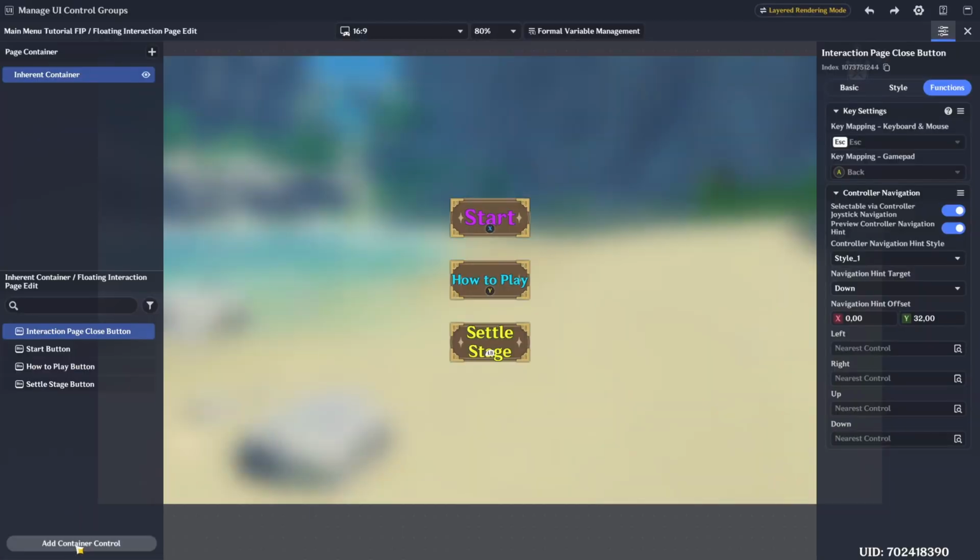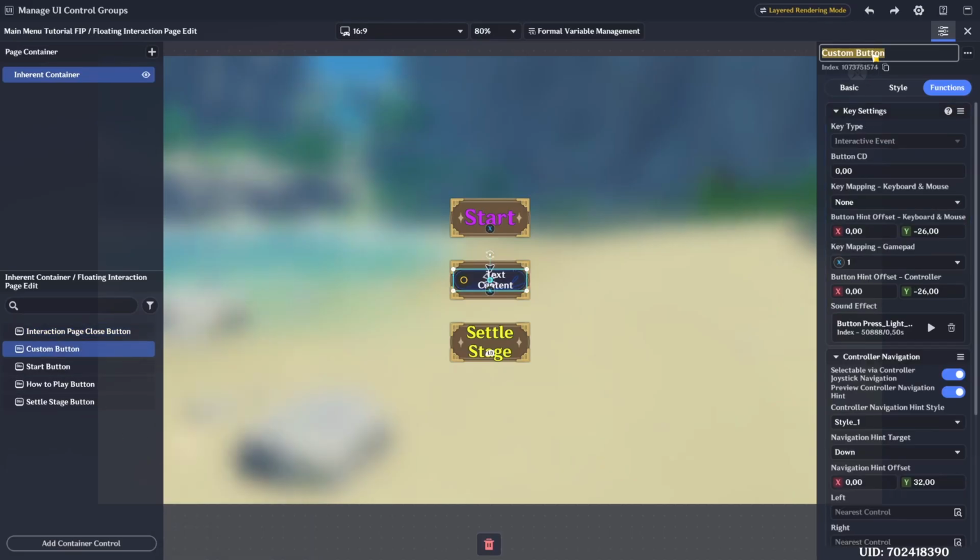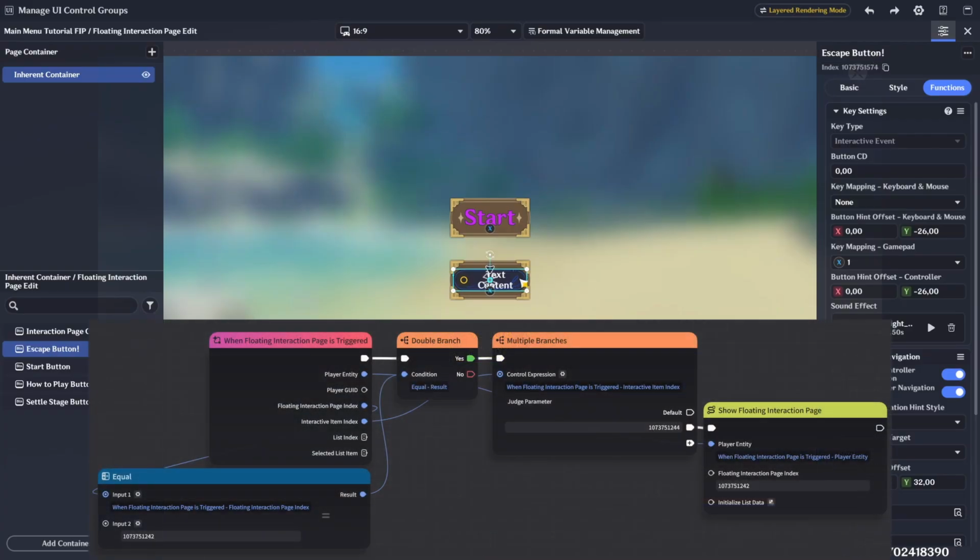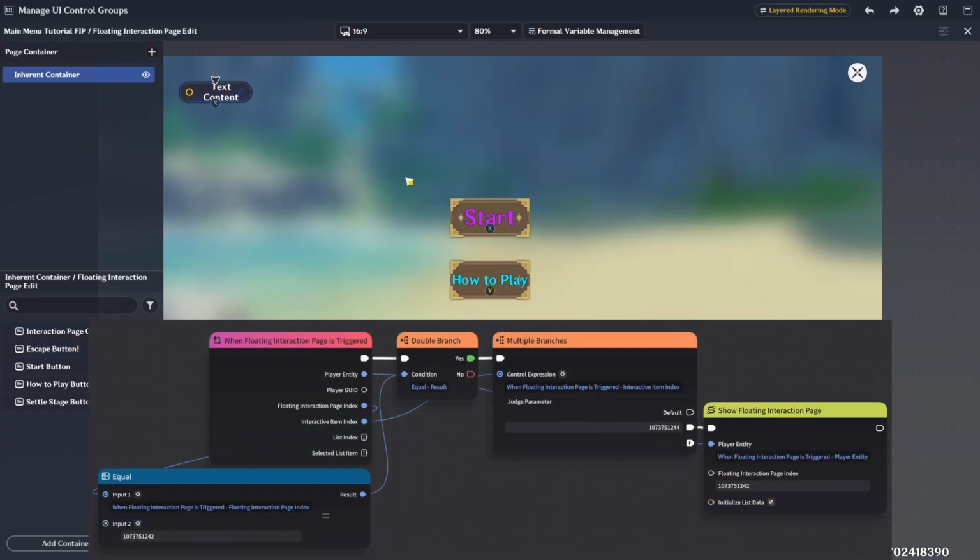There's one issue with floating interaction pages. They can be closed with the escape button on keyboard and the A or B button on gamepad, and there is no built-in way to prevent that. You can work around this by using a node graph to reopen the page each time it's closed.